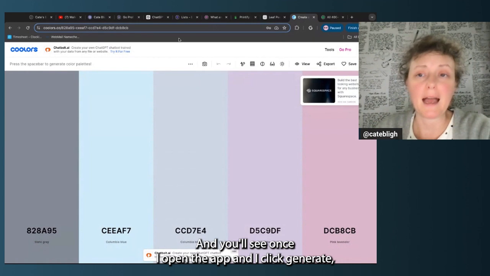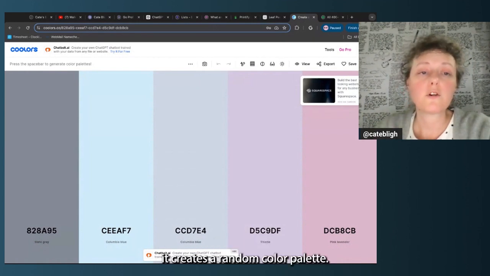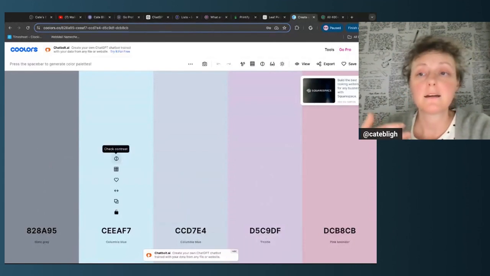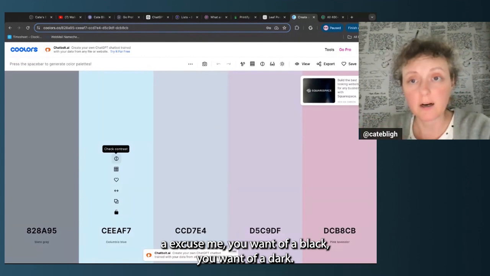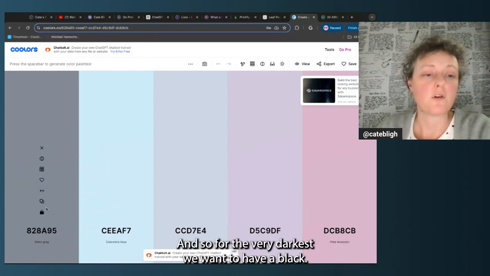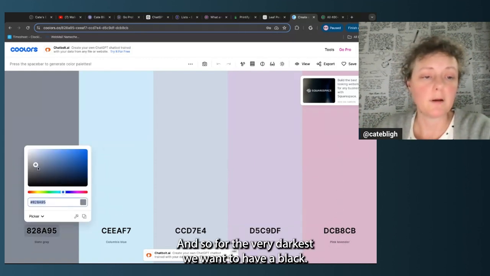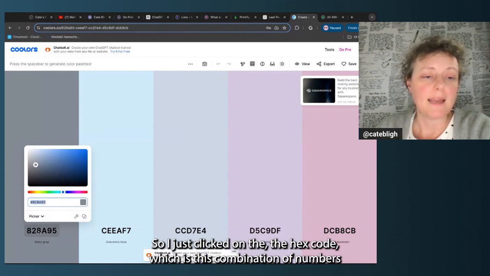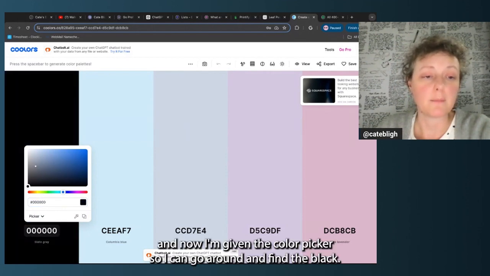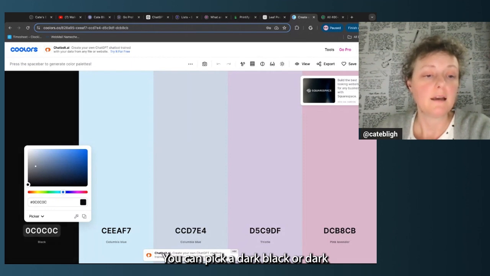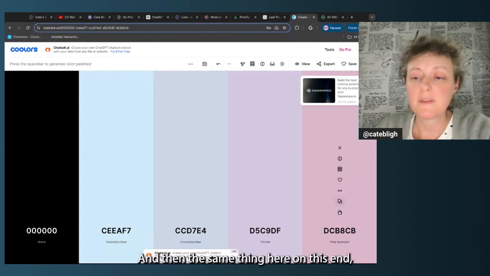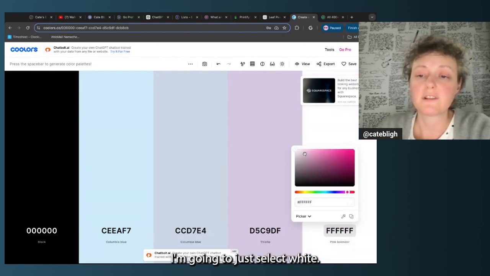And you'll see once I open the app and I click generate, it creates a random color palette. Now, for a website, you want to have a black, you want to have a dark, you want to have a mid-tone, you want to have a light, and you want to have a white. So we want 5 colors. And so for the very darkest, we want to have a black. So I just clicked on the hex code, which is this combination of numbers and letters. And now I'm given the color picker so I can go around and find the black. It doesn't have to be pure black. You can pick a dark black or dark gray. But if you're not sure, just go with black. And then the same thing here on this end, I'm going to just select white.